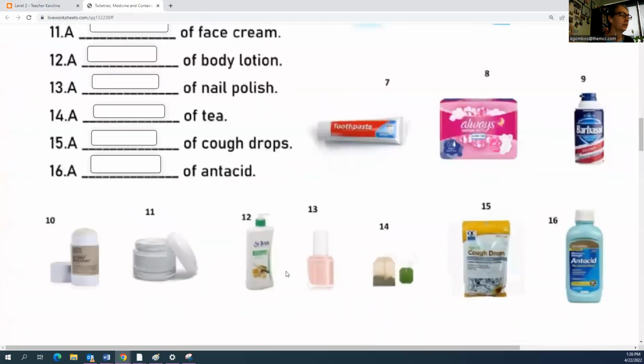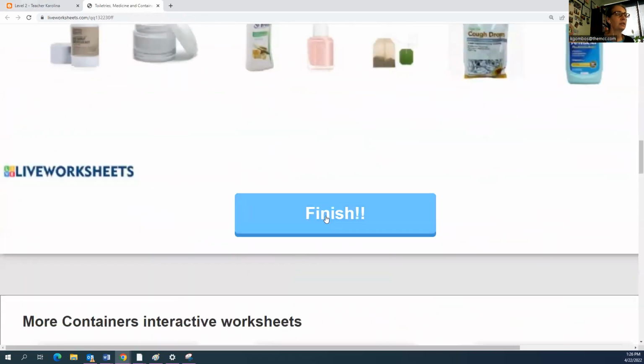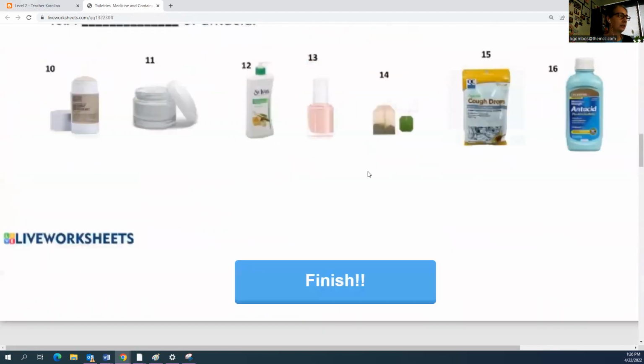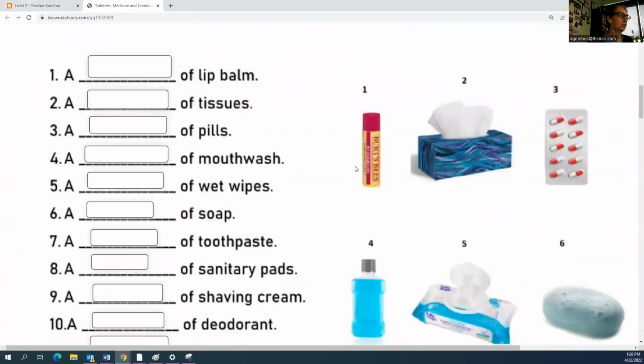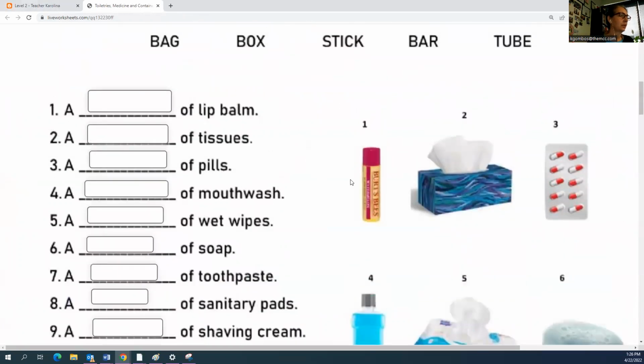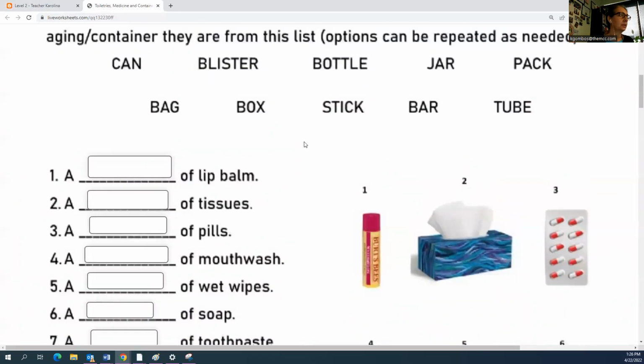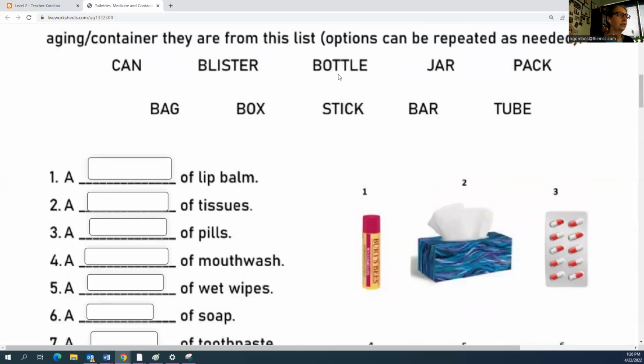And when you click on the finish button and click on send, after writing your name in, I will get the answers. Okay, so let's just do some of this. What is that? A lip balm. Can, blister, bottle, jar, pack, tube, bar, stick, box, or bag. A stick. It's a stick of lip balm.